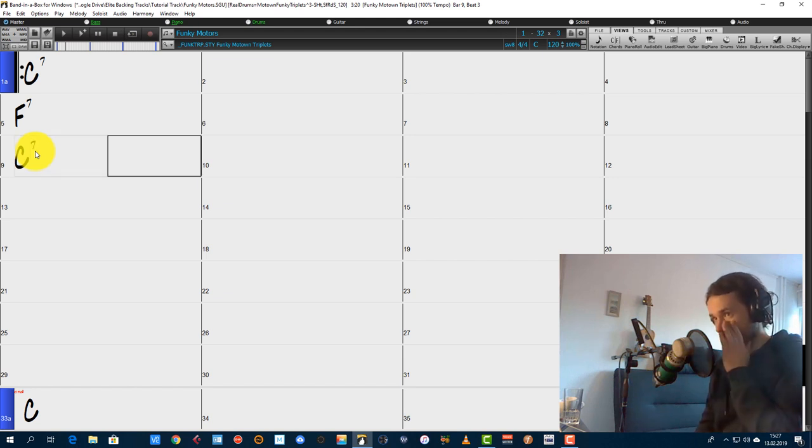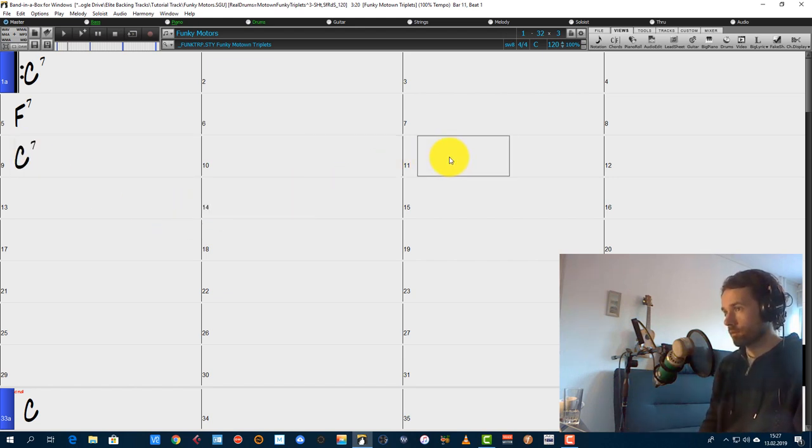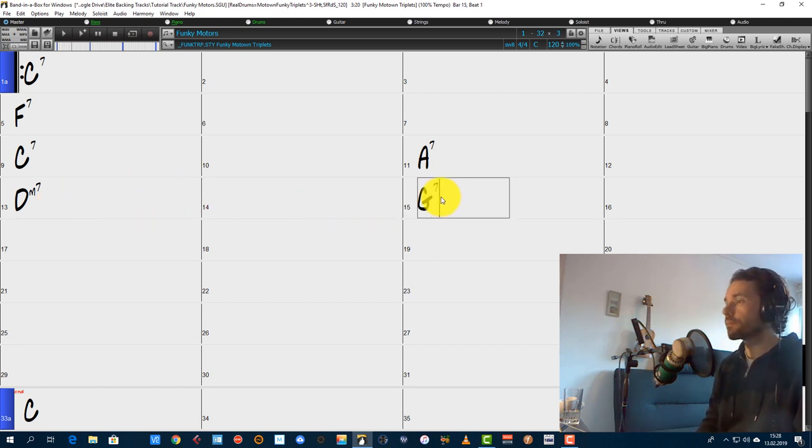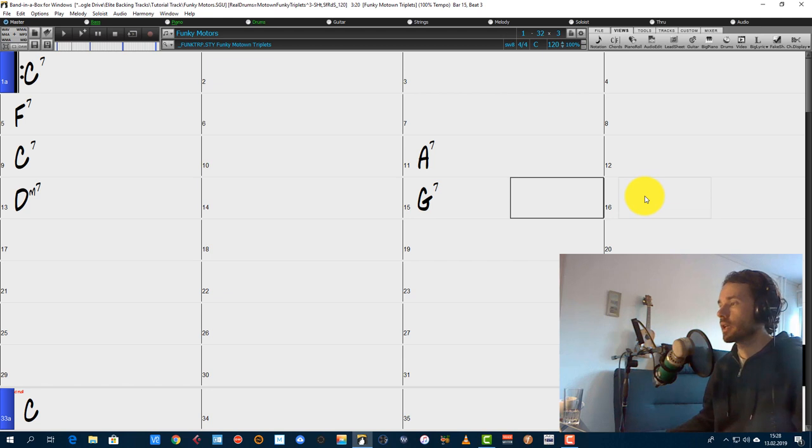Okay, so maybe if I go from, let's have a C7 here again. Then we can have an A7 here, 2 bars. And D minor 7. And then let's have a G7. So now I already have the 16 bars laid out here.